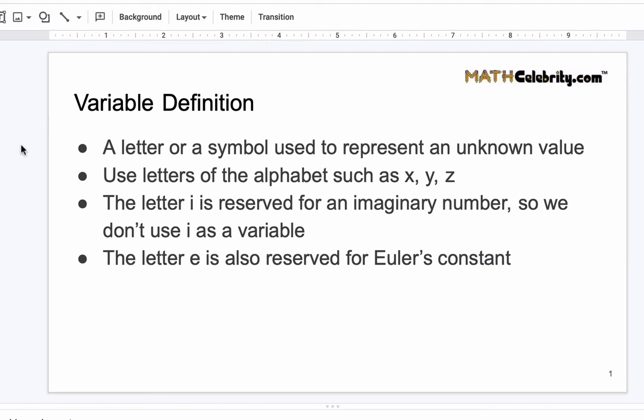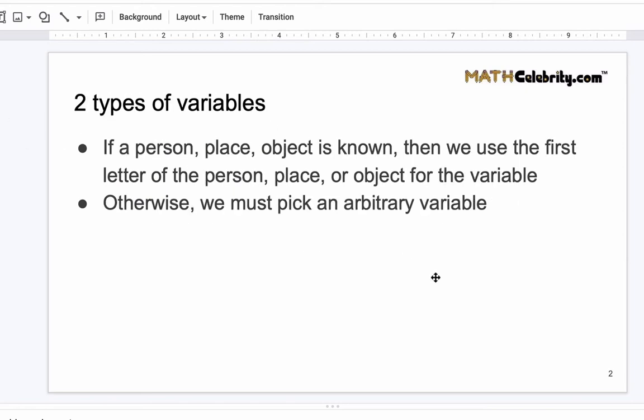So let's get into the two types of variables. The first is if a person, place, or object is known, then we use the first letter of the person, place, or object for the variable. This is the easiest way, and I'll give you examples of this in a minute. The second scenario is if you need an arbitrary variable, and I will give you examples of that as well. The arbitrary variable is used when you don't know what you're declaring the variable for, and it's more of just a generic, which we'll get into in a second.